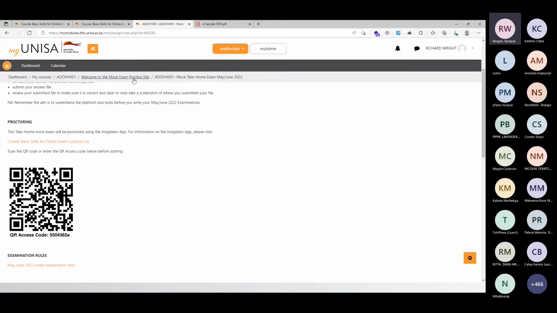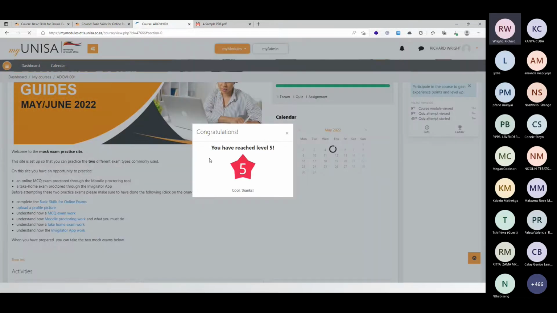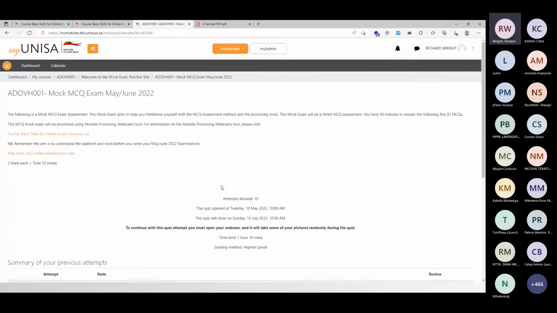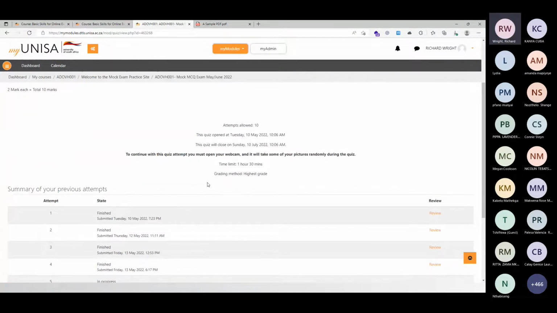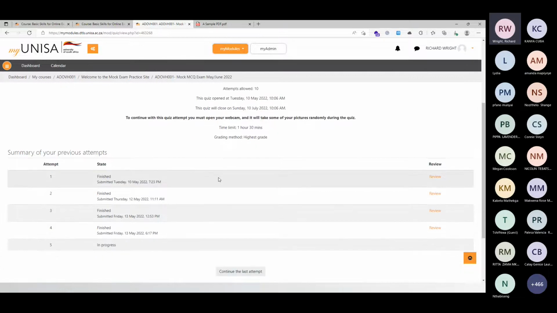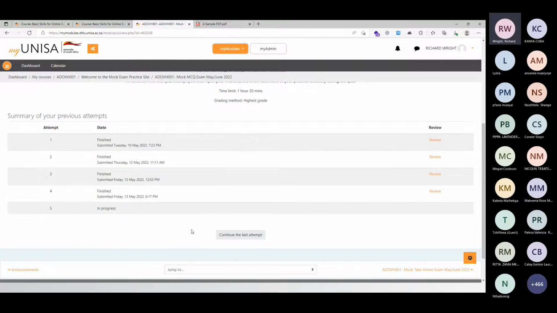And then finally, the other question that also came up was that students didn't know that they're going to be proctored. Mostly, I would say 99% of all exams are going to be proctored. So you're going to use either the Moodle proctoring or the Invigilator app, one of the two. If it's an MCQ, you know it's most likely going to be Moodle. If it's a take-home exam, a written exam, it's going to be the Invigilator app. So get that set up and ready before you start.